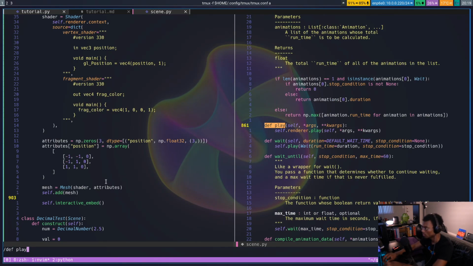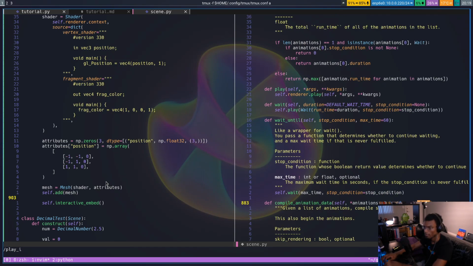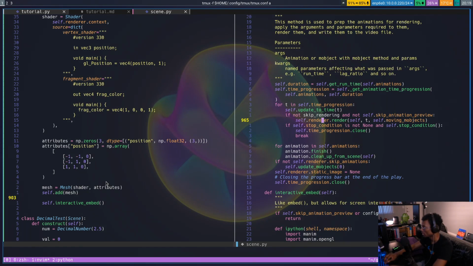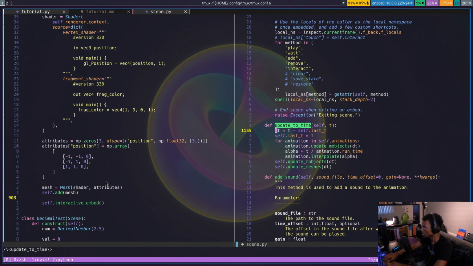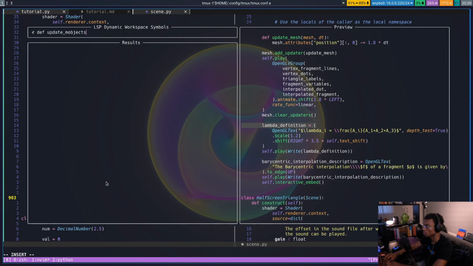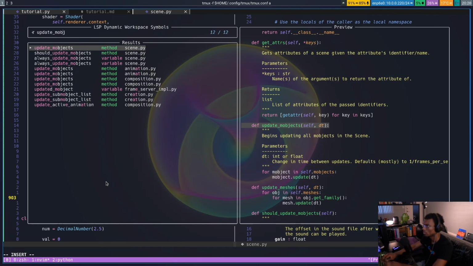Where's render.play? Here's play internal. Render. Animation finish. Update the time. Let's do animation.update mobjects. Which I can't jump to. Okay. Oh, there we go.